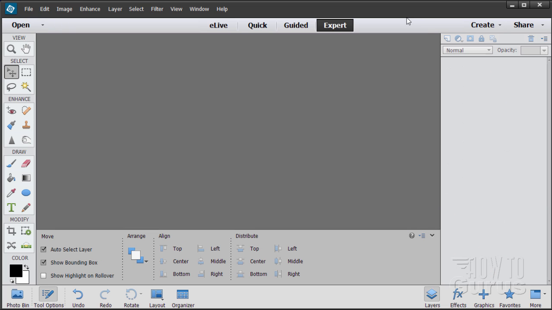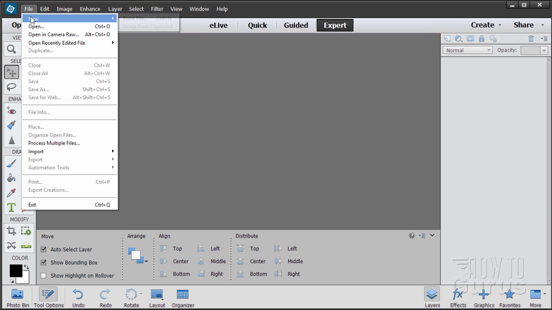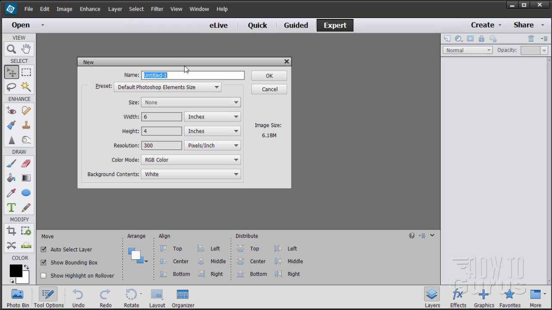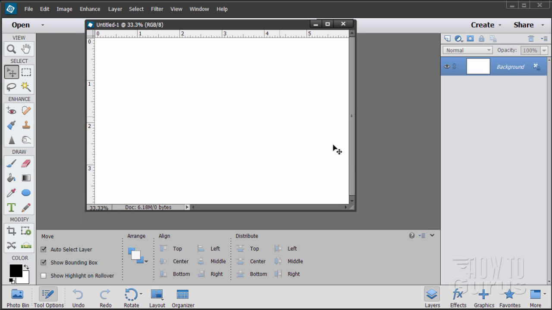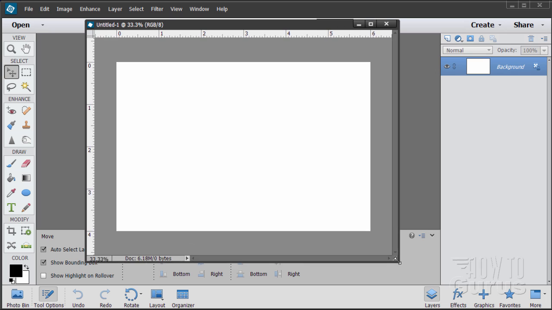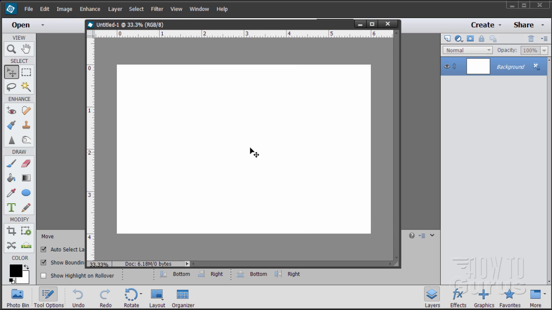I'm just going to get that out of the way. There we go. Start off with a new blank file. Default Photoshop Elements size, which is 6x4 and 300 pixels per inch. Choose OK. There we go. Now this whole thing is based upon having a circle. So it's all based upon our basic circle.